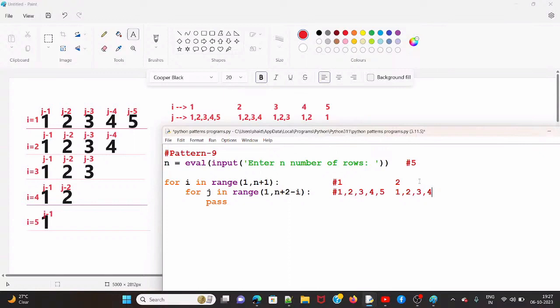1, 2, 3, 4. Next, when i value 3, all of you observe now. When i value 3, then 5 plus 2, 7. 7 minus 3, 4. N value 4 means what? It takes before value up to 3 only. So 1, 2, 3 only will come. 1, 2, 3, guys, right? This is the correct 1, 2, 3 coming.